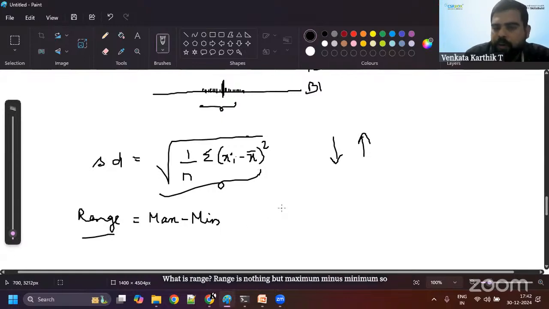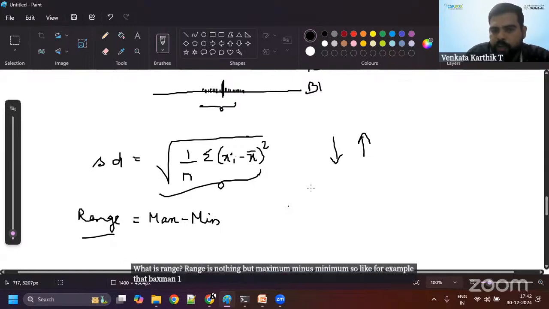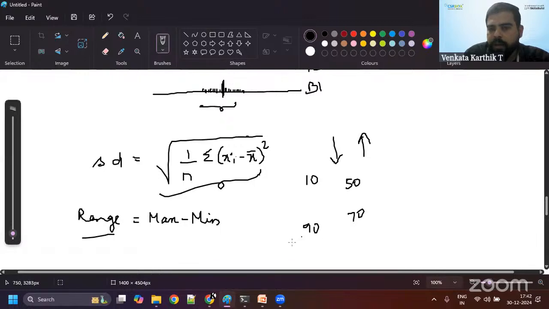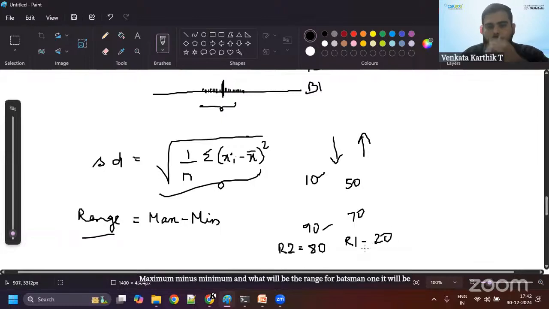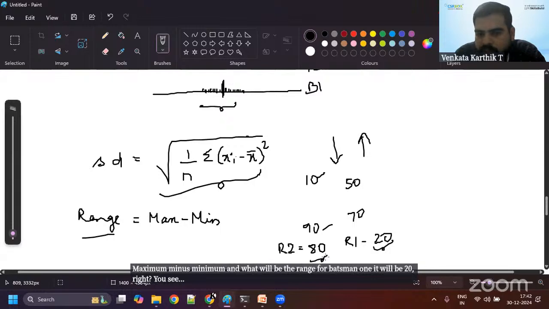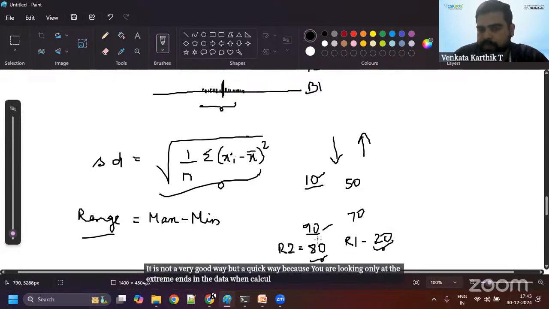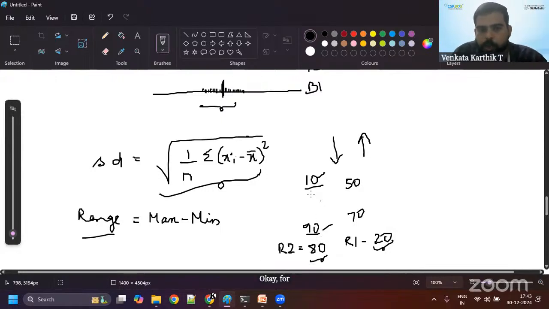So for example, take those batsmen. I told you one scored 10 and 90, and the other scored 50 and 70. What will be the range for batsman 2? It will be 80, maximum minus minimum. And what will be the range for batsman 1? It will be 20. You see, this is one more quick way of calculating the deviation. It is not a very good way, but a quick way, because you are looking only at the extreme ends in the data when calculating the deviation. For looking at the deviation, you are not looking at what is there in the middle.